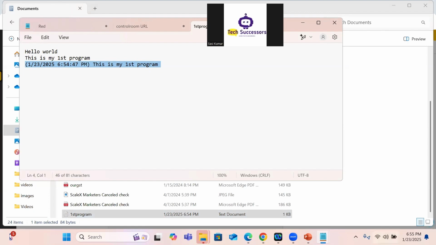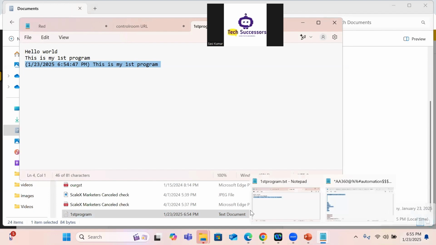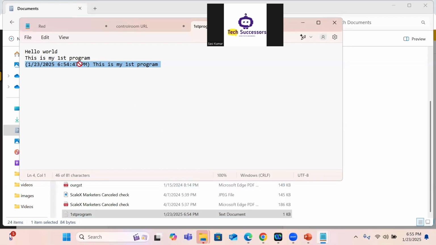So the time will be the system time. That hello world, we didn't check that checkbox, right? So that time the timestamp is not there. This time it's there. The time will be your system time. So whatever time is displayed in your system, that will be the time logged here. This information was logged at 6 hours, 54 minutes, 47 seconds PM. Like this, the information is coming.